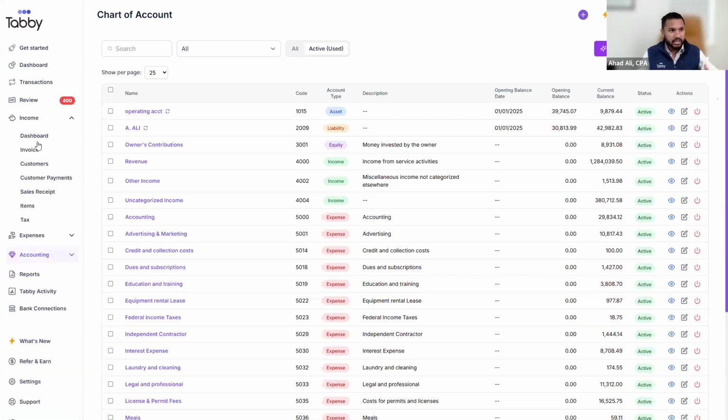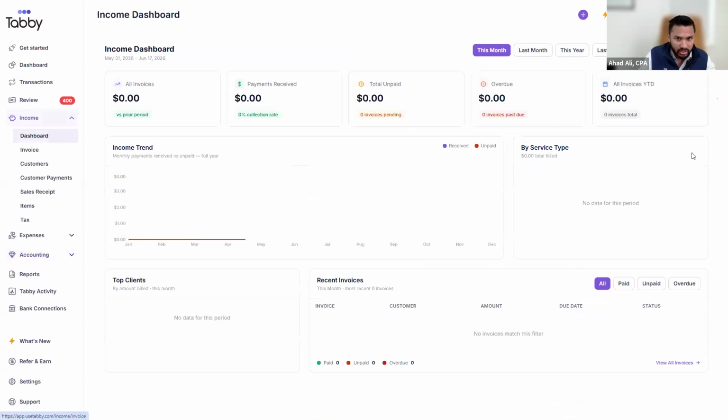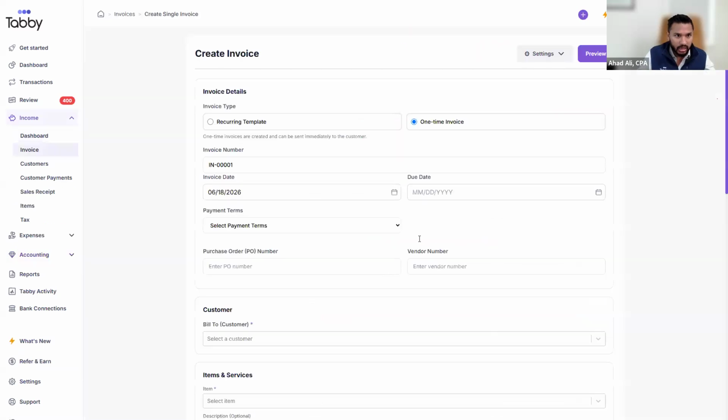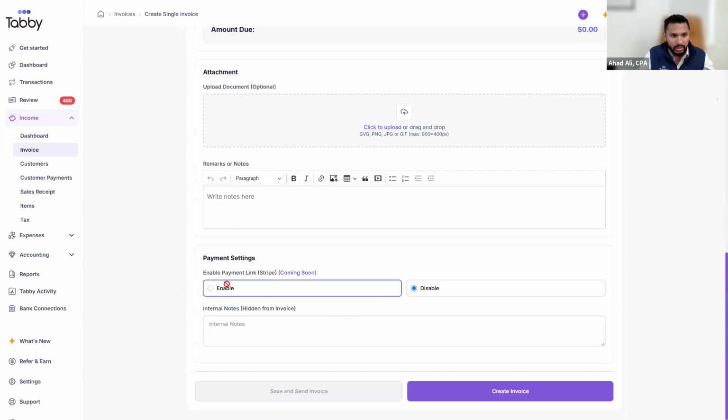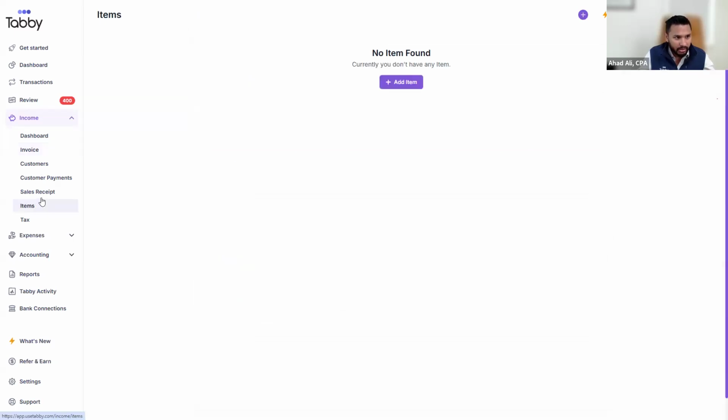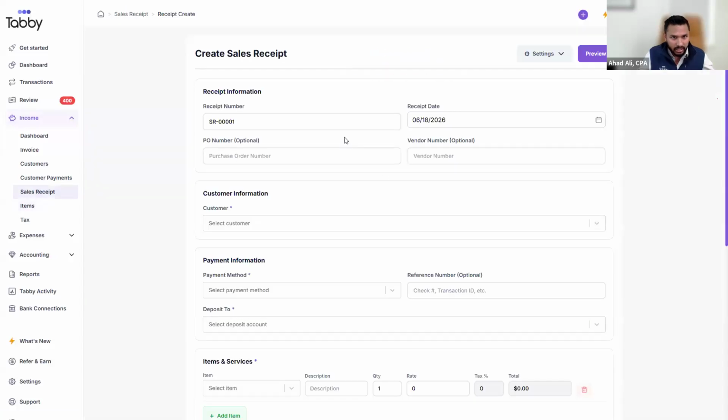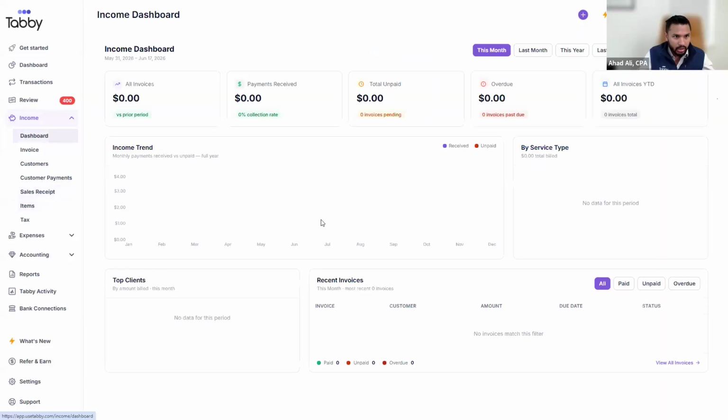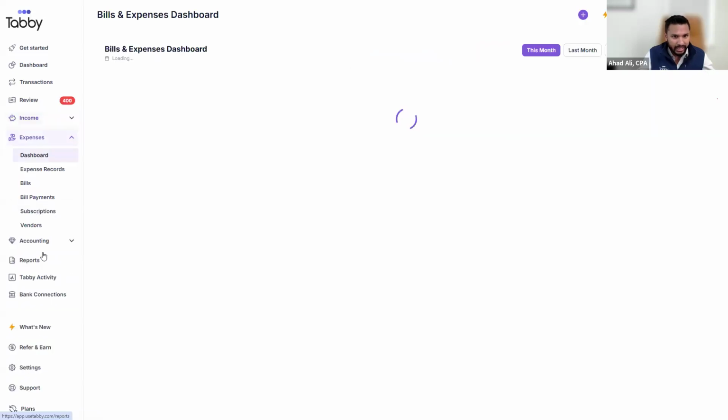Besides that, in Tabby, we have a full invoice function, so you can send invoices through email. Getting paid through Tabby is a feature that's coming in about 2 to 4 weeks, where you can connect Stripe to get paid. And then, you can track your items. If you want to record a sales receipt, like you just collected payment from someone, all of that is doable. We have a nice dashboard tracking expenses.